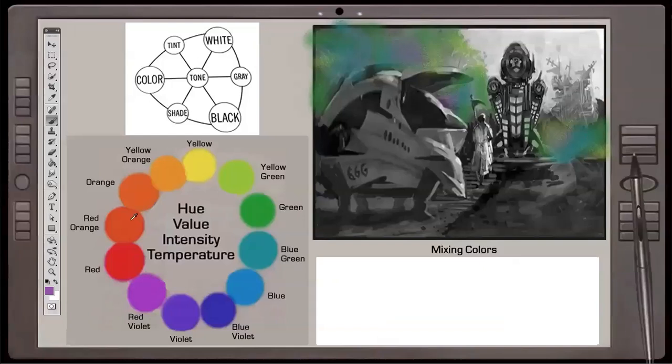So I'm going to select red-orange and add that to the ground area. And then the adjacent colors, which are, of course, orange and red. So I'll add some orange here and some red.